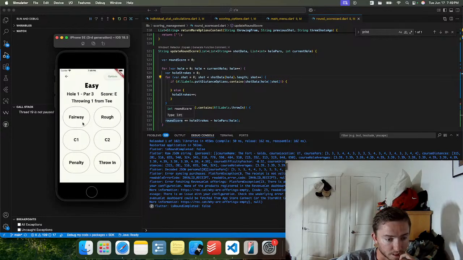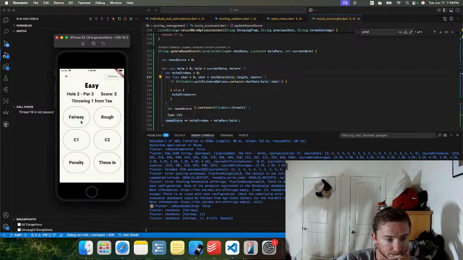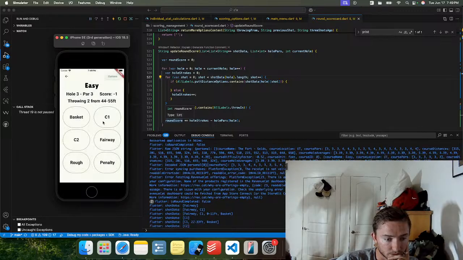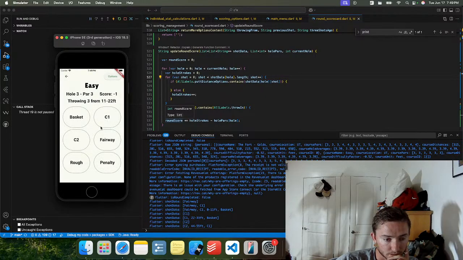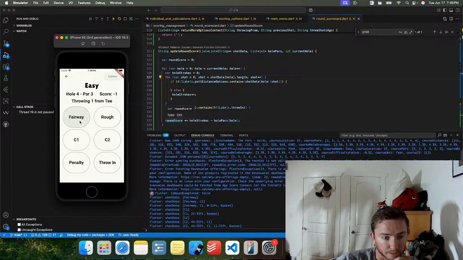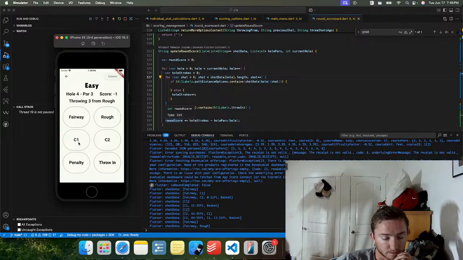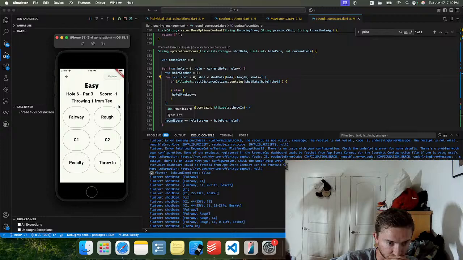Fresh start. All right, fairway. C1 basket. That's par 3, so it's even. C1 here. Basket 1 under. C2. C1. Basket. Fairway. Rough. C1. Basket. Back to even. Throw in to 1. Throw in only gave me 1 under.